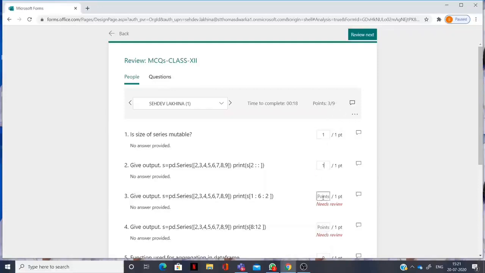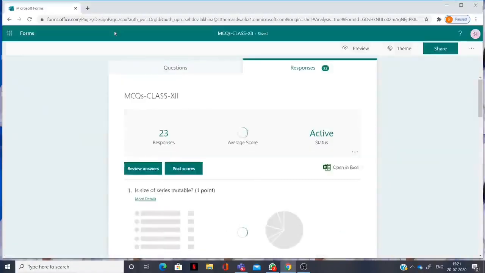Now suppose there is a one word based question and the spelling given by the student is different. Definitely Microsoft Forms will not give marks automatically, so we manually review the answer. Suppose this is of 1 mark, then again 1 mark, you can see now it was 4, now it has become 5. So 5 out of 9, initially it was 1 out of 9. So you can see how useful this option is. The review answers option is very useful.